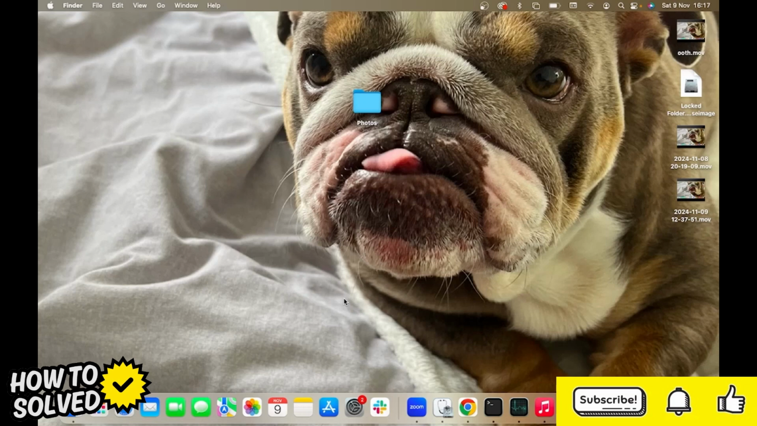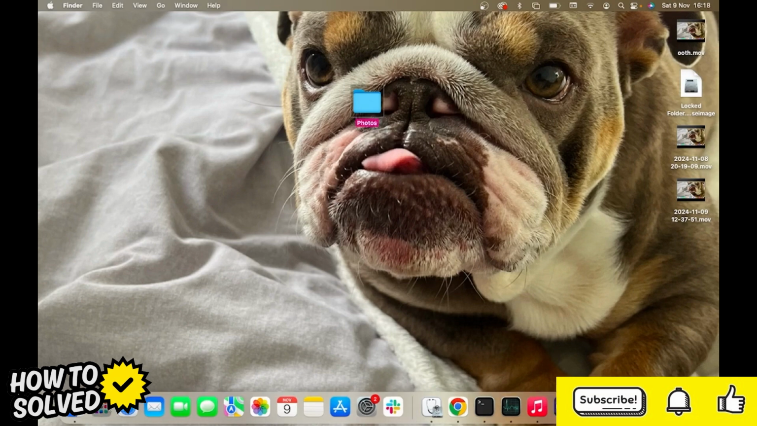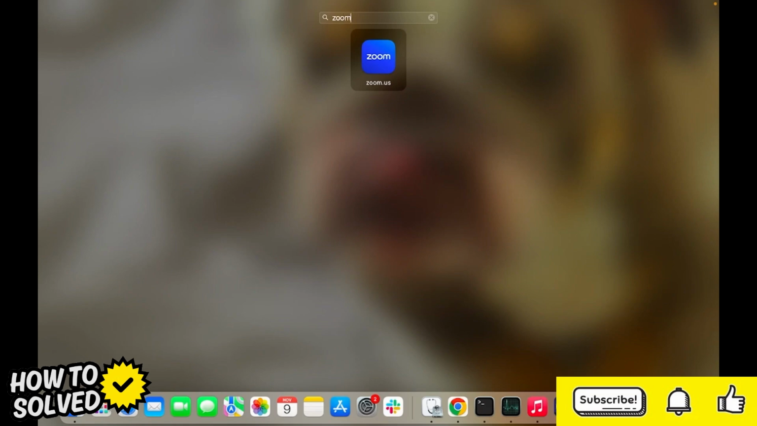In this video, I'll show you how to add or remove programs from the dock on your Mac. So if you want to add or remove applications from this navigation bar at the bottom, the first thing you need to do is just open the application that you want to add to this dock. So for example, let's say I wanted to add the Zoom application to this taskbar.